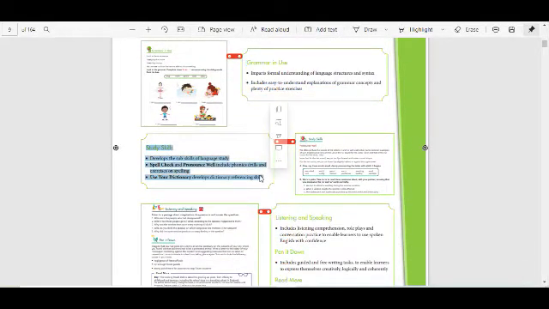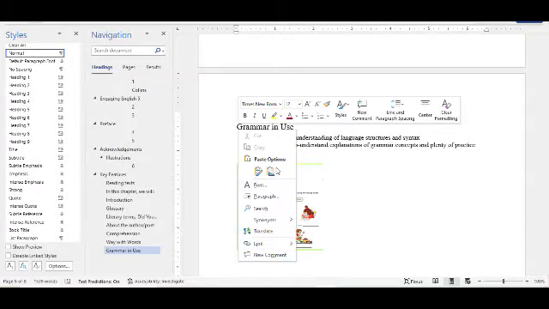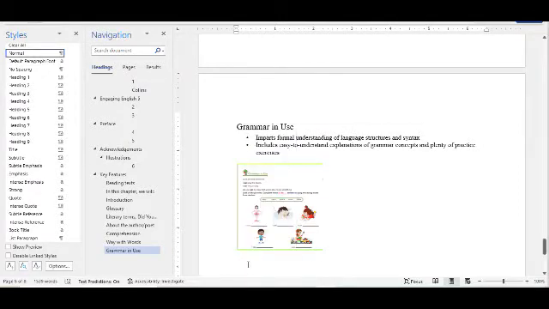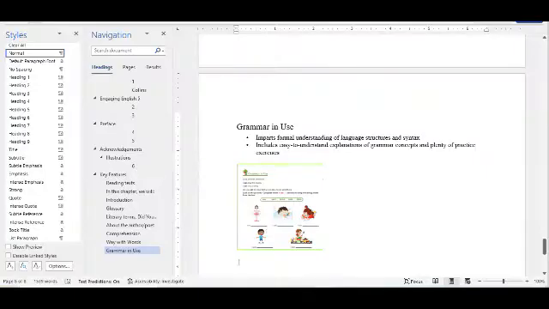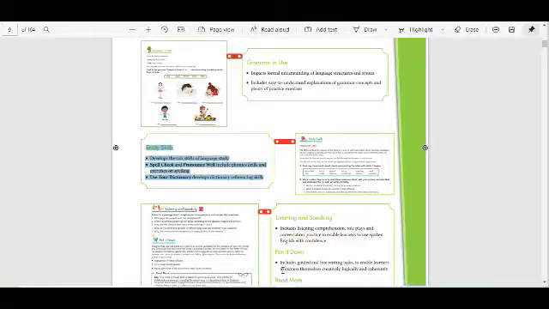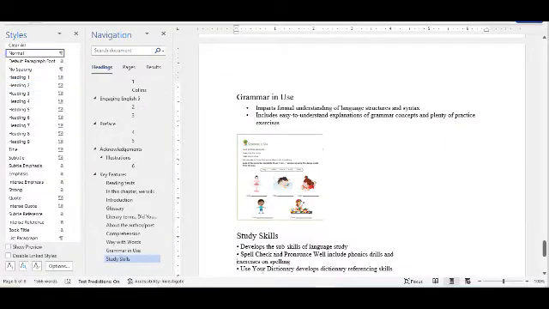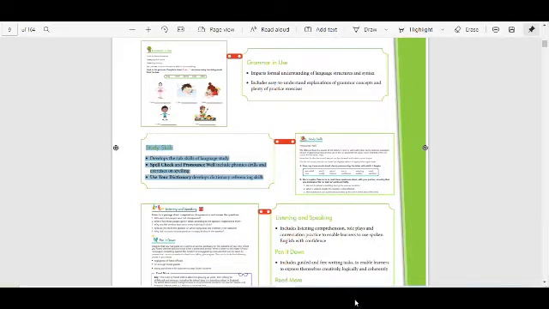Study skills. Copy that. Control C. Heading 2. There's only one. Get them to the same line. Select everything. Bullet point. Done. Then the image.